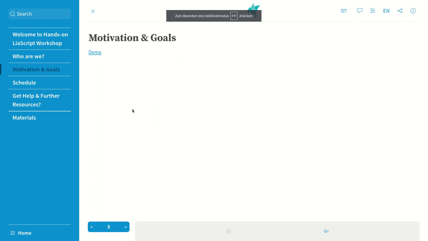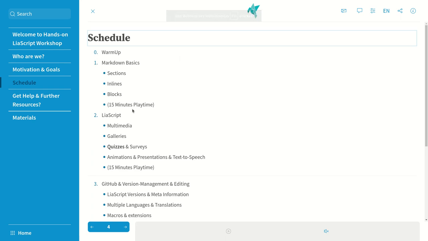So this is the idea of our schedule that we had. The warm-up is actually done, and we would like to invite you now to directly start with us to try to learn online LiaScript, play around with it within the online editor that we have seen so far. And the basic idea is that we teach you the basic Markdown syntax. This is not something that we invented.